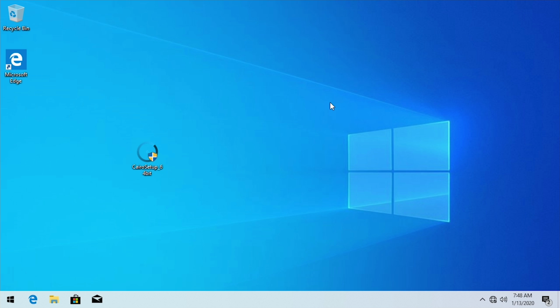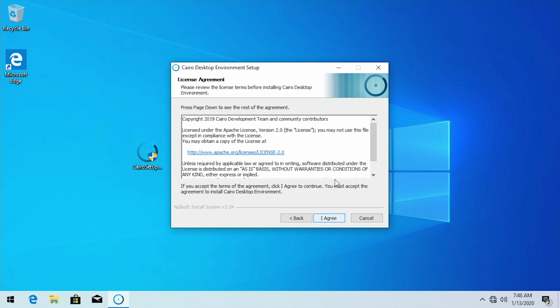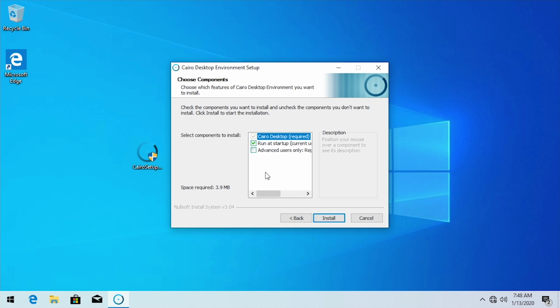So I've got a fresh Windows 10 virtual machine right here, and we have the Cairo shell 64 bits. And the installer is your basic installer. There's nothing really special here. You just want to agree to the license agreement. And this is actually very important.